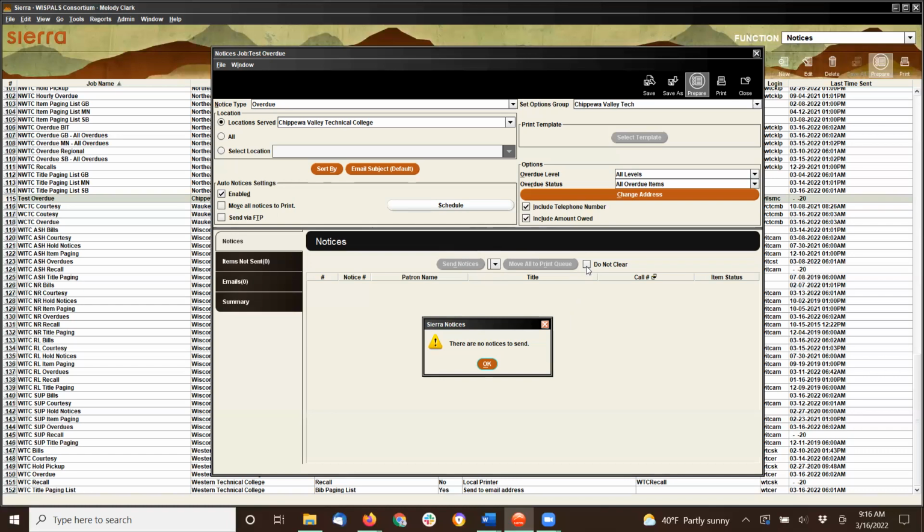However, before you do that, you want to select the do not clear button, because if you send them out and you don't select that, once they're sent out, you can't rerun those. So select the do not clear button and then close it out and go back in and prepare it again.